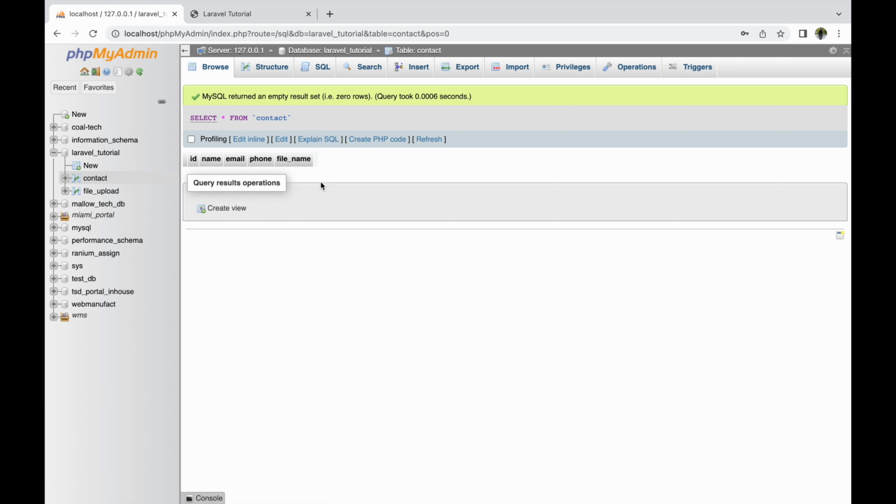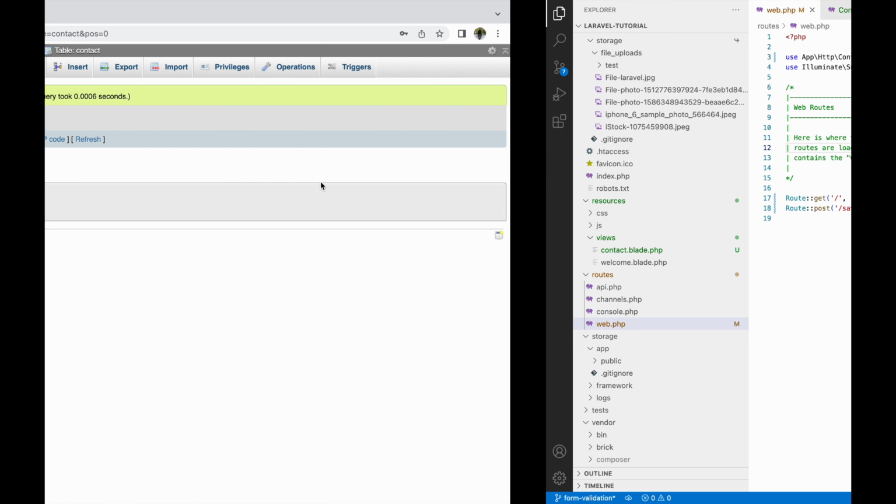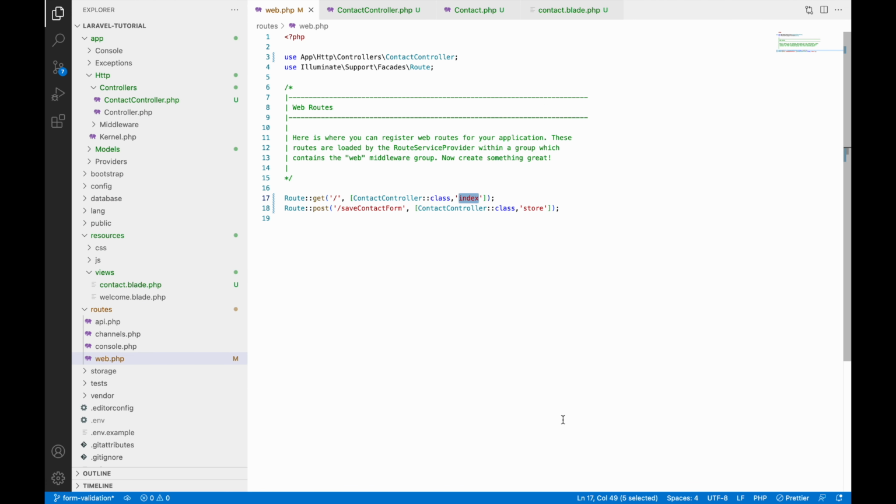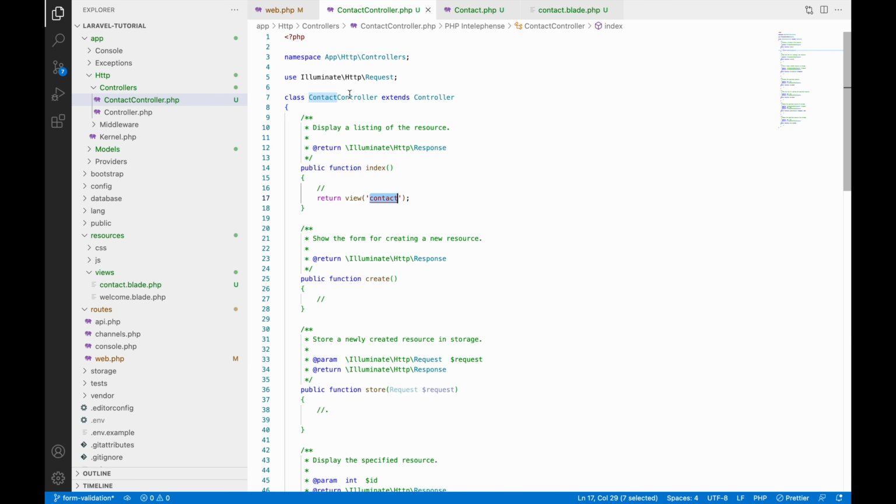So now let me show you the code. Now in the route file web.php you can see my base URL is going to contact controller index function. So let's go to contact controller and let me show you the index function. In the index function, I'm loading my view that is contact. So now let's go to contact.blade.php and let's see.